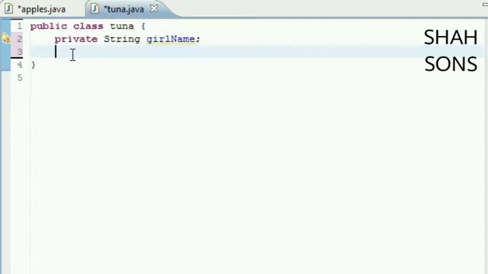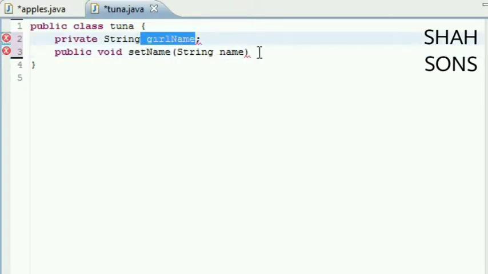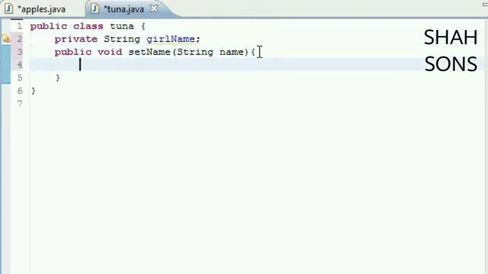So let's go ahead and make some methods. The first method I want to make is public void set name. What this is going to do is set the name of whatever we put into it into the variable girl name. So of course we need a parameter string name. So now we have two variables, name and girl name. So let's go ahead and add some instruction for this method. We're going to put girl name is equal to name, and that's all we need for this method.